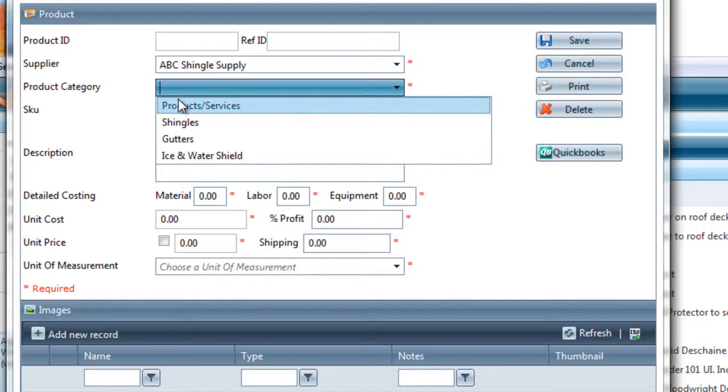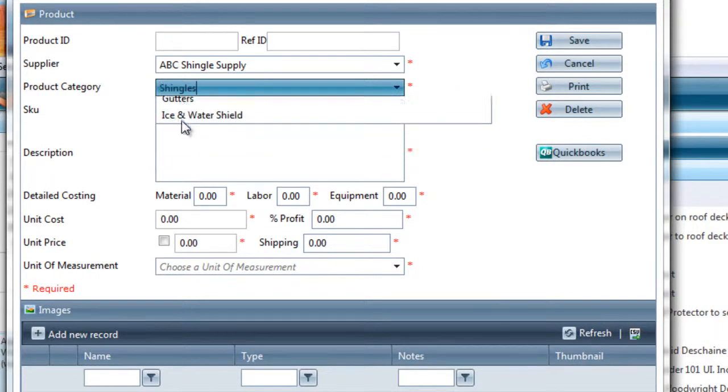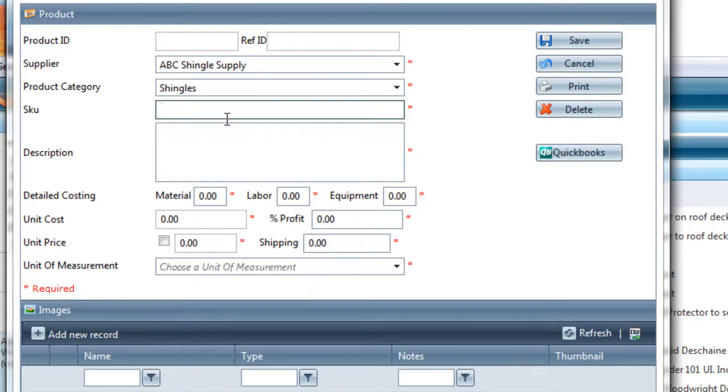And under product categories, there's a list of products here, and you'll see that the three product categories that we added earlier in the pick lists setup are here: shingles, gutters, and ice and water shield. So for this particular product, I'll categorize it as shingles, and I'll go into the SKU and I'll call this standard 20-year shingles.